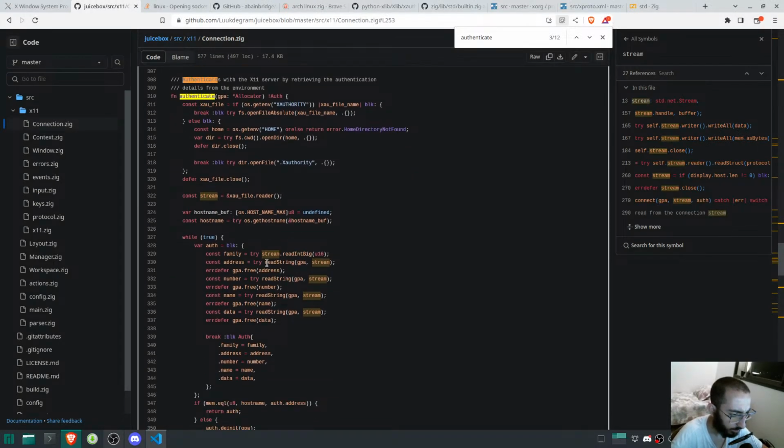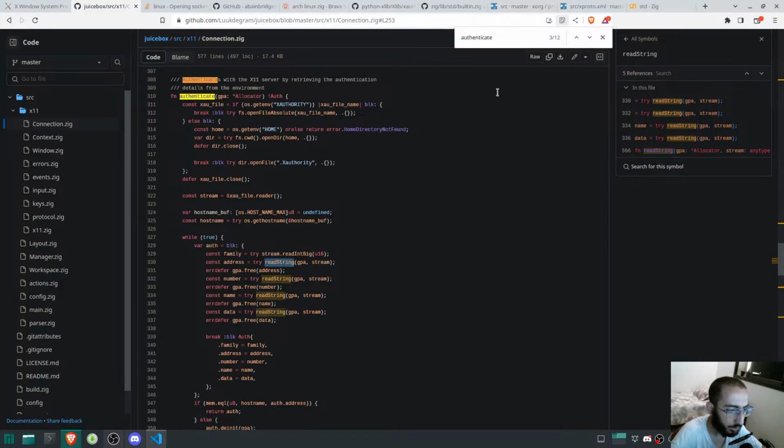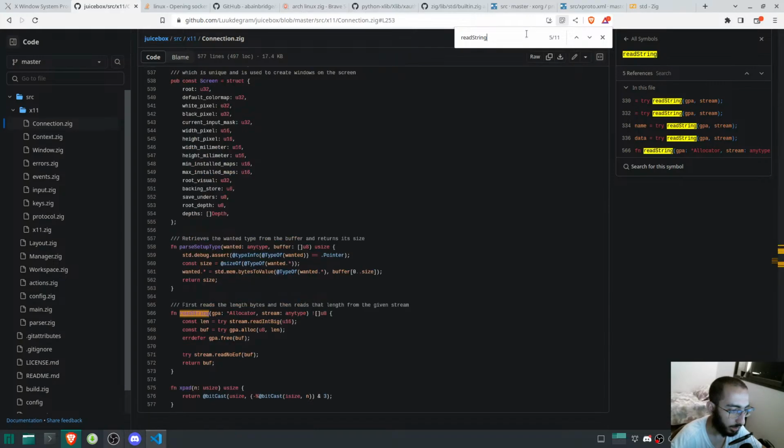How did it? Oh, try read string. But where is read string? Interesting. Read int big. So it's basically getting the length, which is the first integer, u16. Then it's getting a try GB, so it's basically allocating a buffer of that length. And then it's read no EOF. I think it's basically reading until the buffer is done. Right.